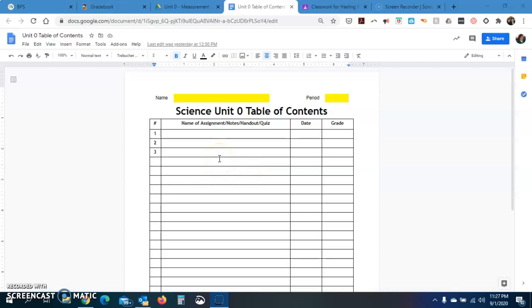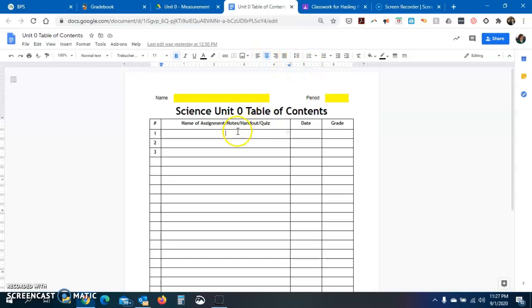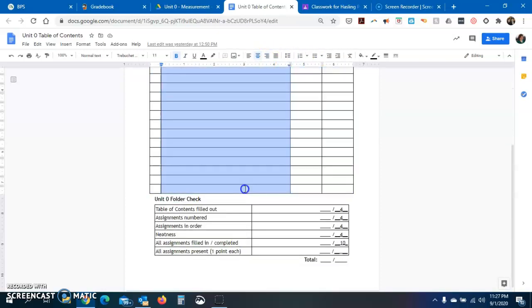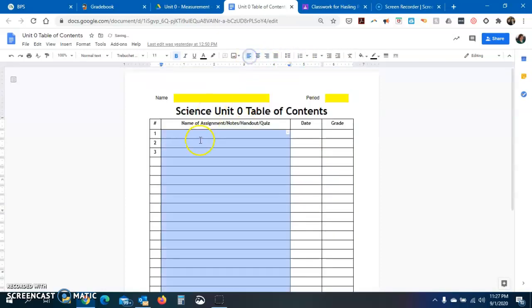Okay, my friends, we are here trying to work on the table of contents for the second time. The first video, if you saw it, sounded like I had a voice changer. So, for your notebook check, first of all, let me fix this. This should be left, not center. That was driving me crazy.